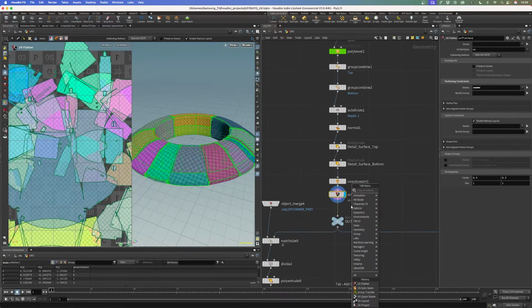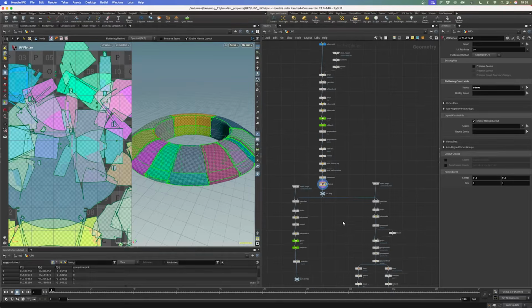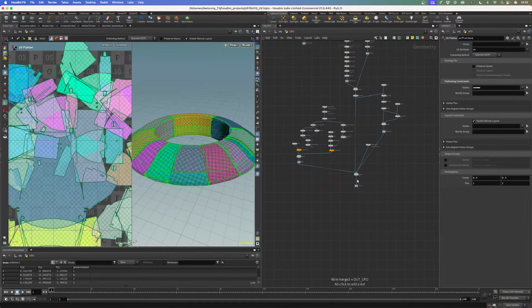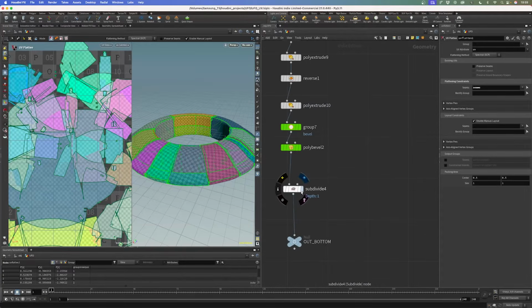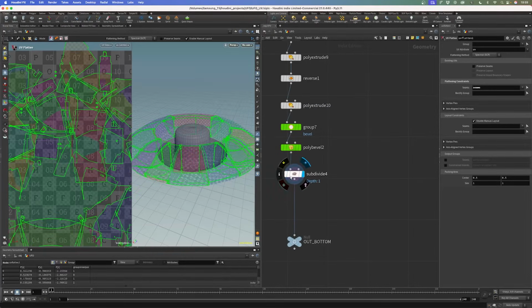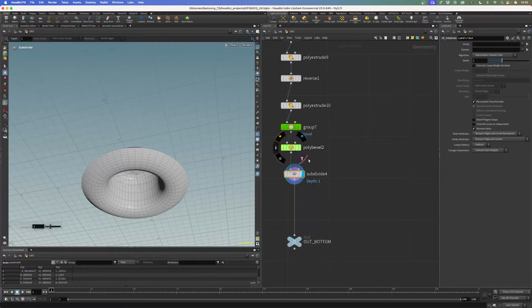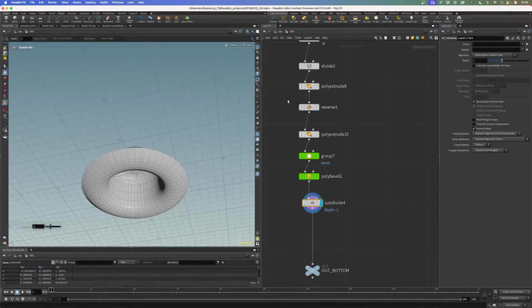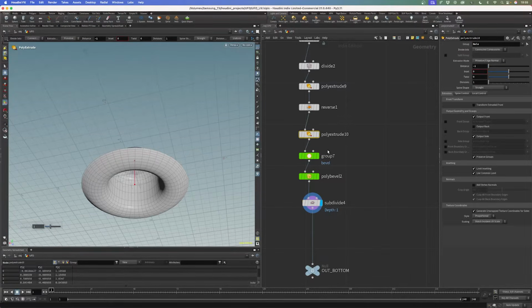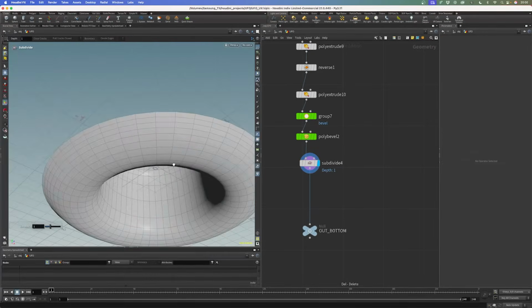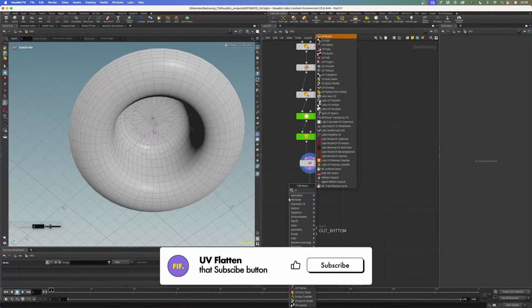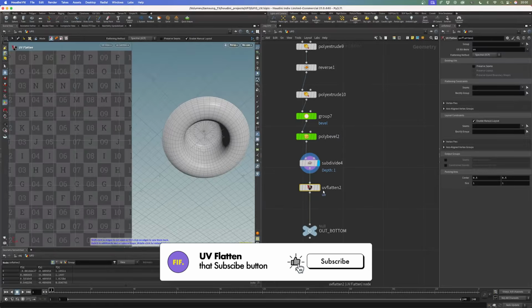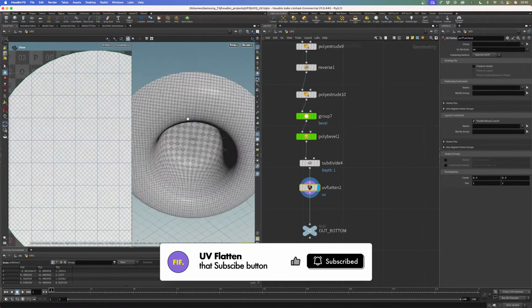And of course I could put a UV Layout now in here, but it will get processed so many more times, so it's better to put this UV Layout at the end. In here we have our bottom part. The bottom part is basically generated through this Poly Extrude here, and for this I also want to go and select a UV Flatten like this.